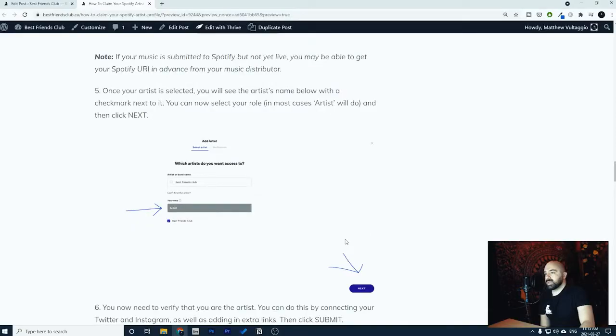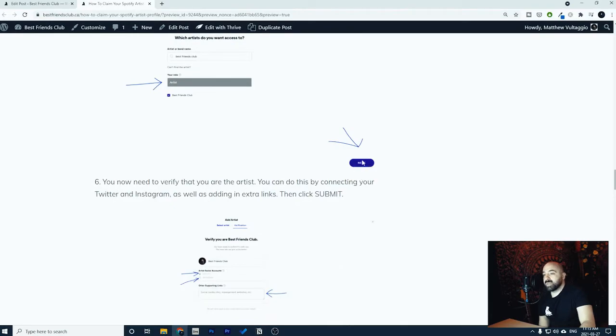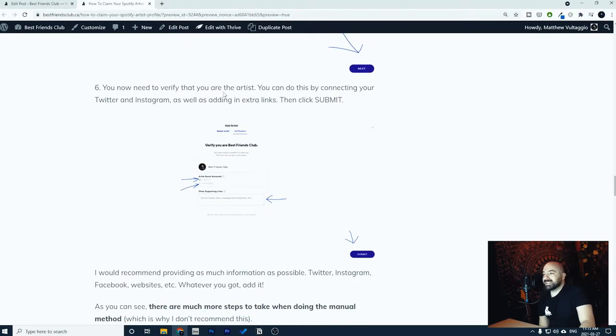And then finally moving on, once your artist is selected, you'll see the artist names below with a check mark next to it, as you can see down here. And in most cases, when you select the role, what you're going to want to press is artist. There are a few other options if that applies to you, and then you press on that blue next button. You'll then need to verify that you are in fact the artist, and you can do this by connecting your Twitter and Instagram, as well as adding any extra links and clicking submit.